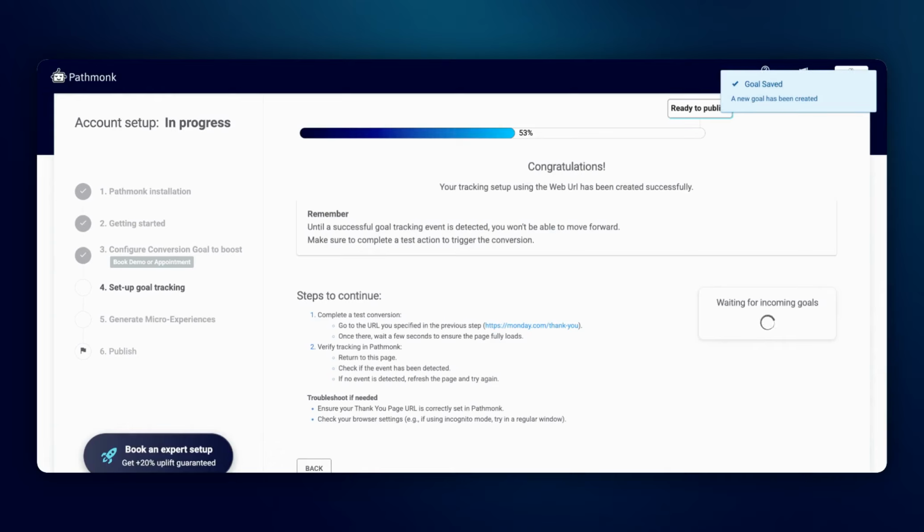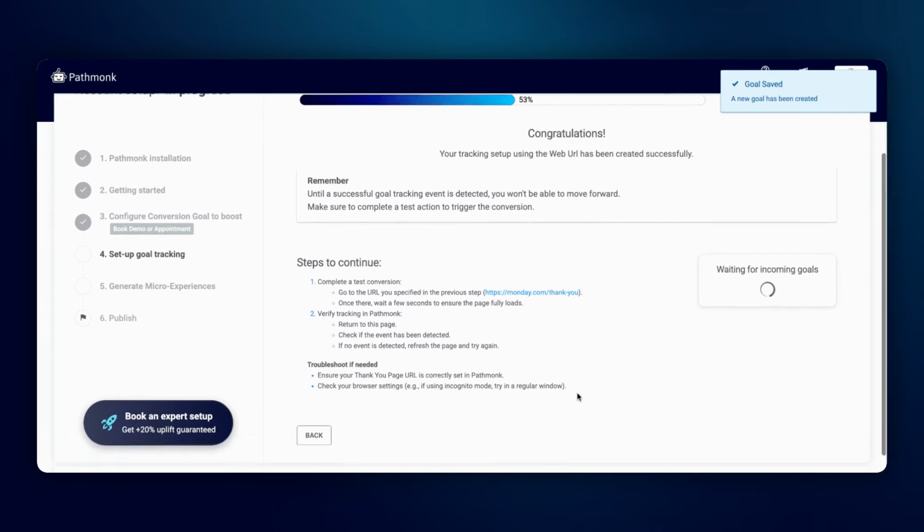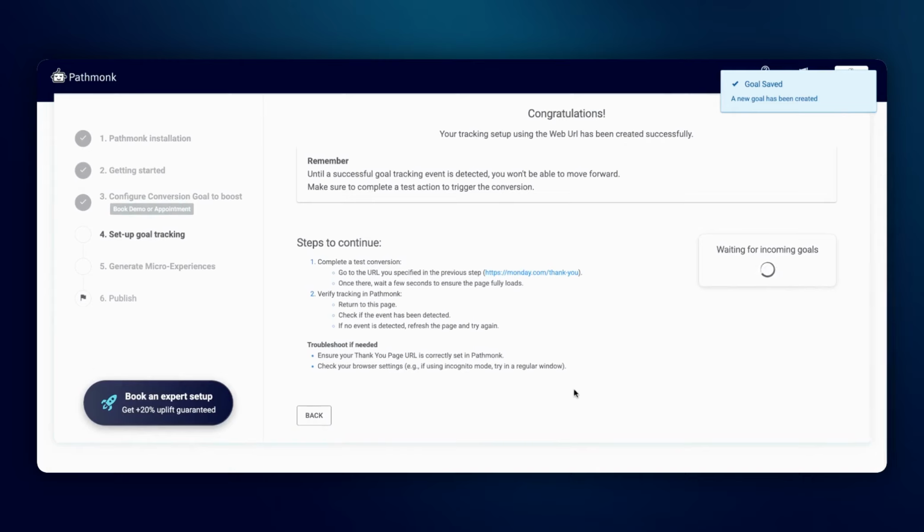Before you can move forward, Pathmonk needs to detect a test conversion. This helps ensure your setup is working correctly. In this scenario, go to the page you specified in the previous step and wait a few seconds for the page to load fully. Once a test conversion is detected, you'll be ready to continue with micro-experience generation.